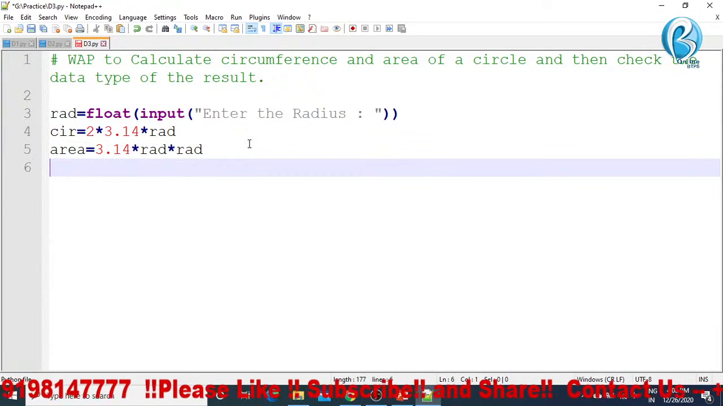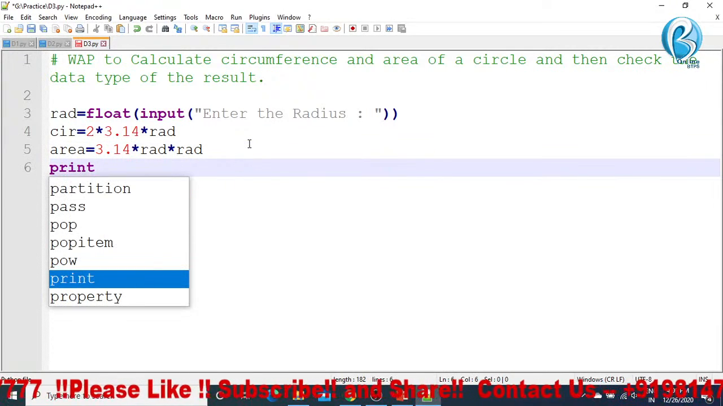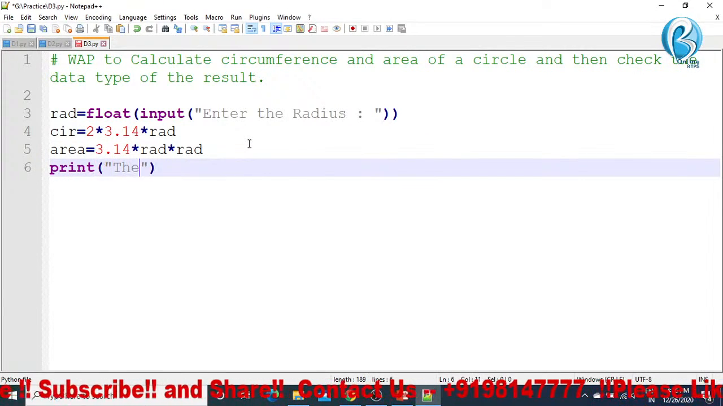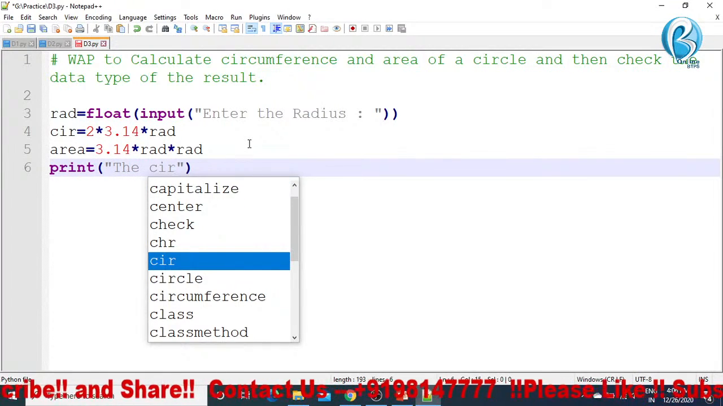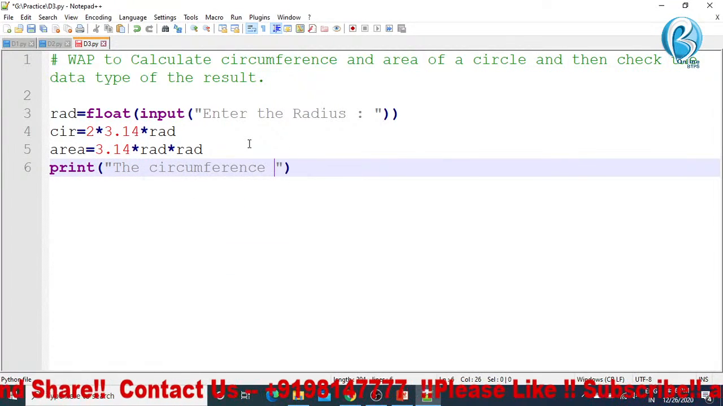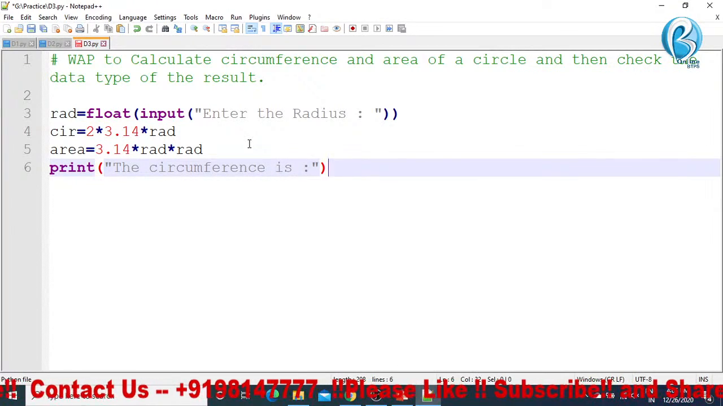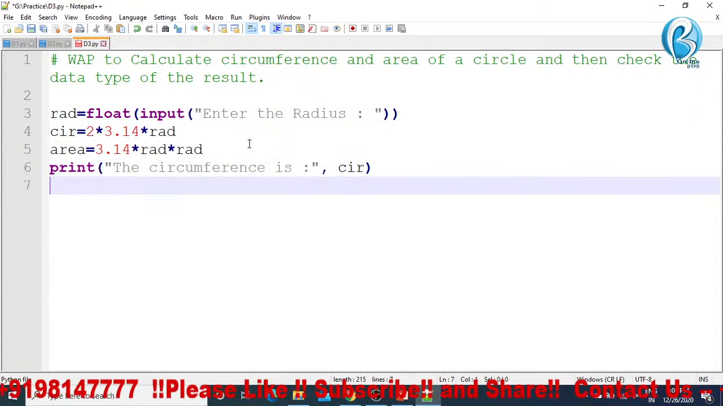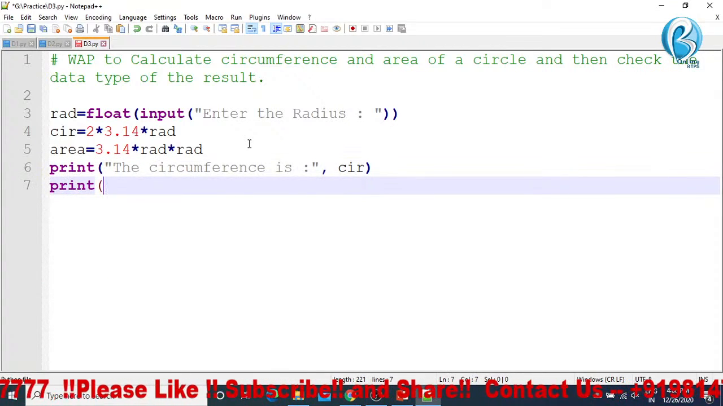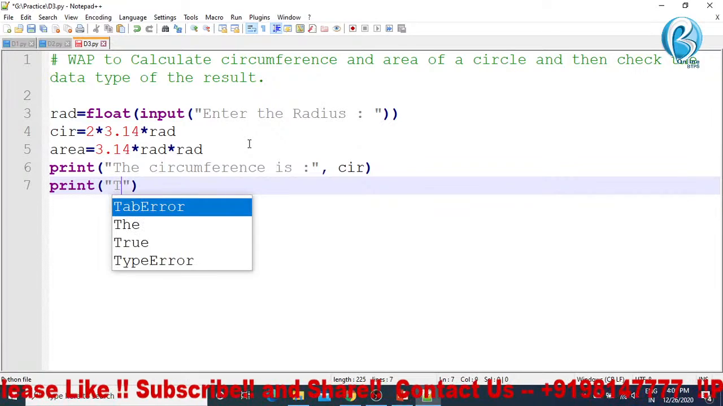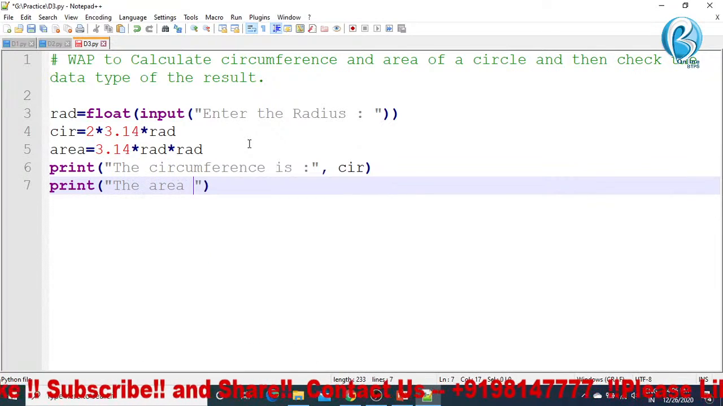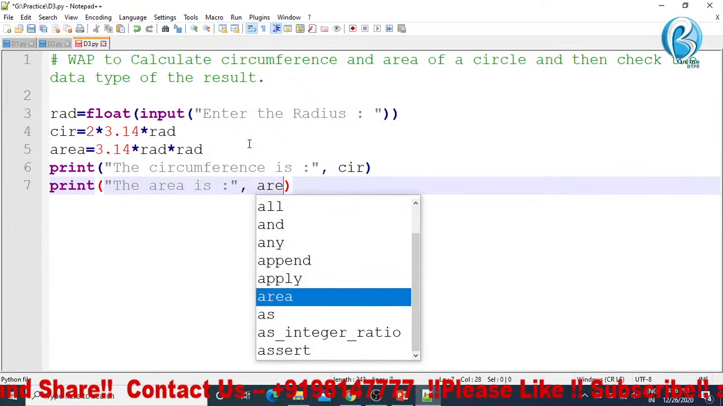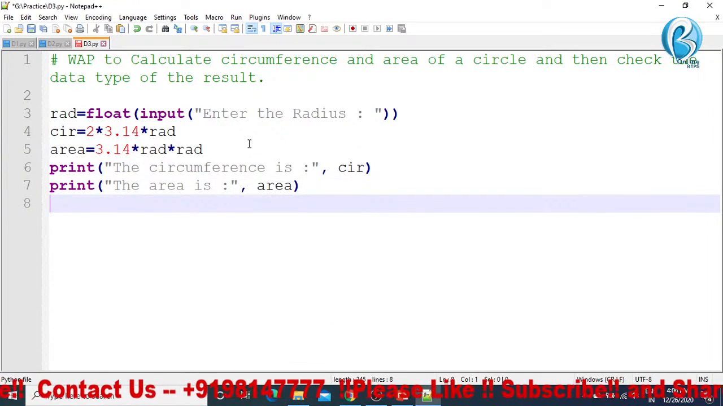Then let's print them. Print the circumference is, comma cir, then print the area is, comma area.